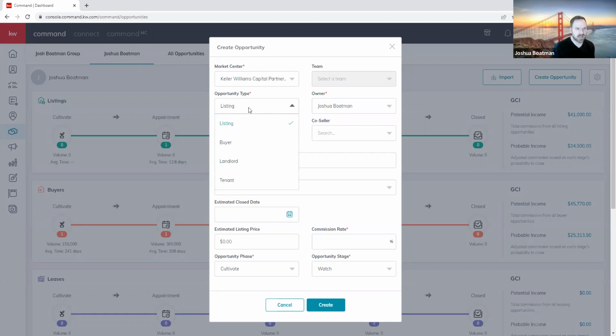For the purposes of our class, as we walk through this, I'm just going to create a listing opportunity. And then client is just going to be someone within your database. So one of the things just to note, before you can ever create an opportunity, you in fact do have to have a contact in command.